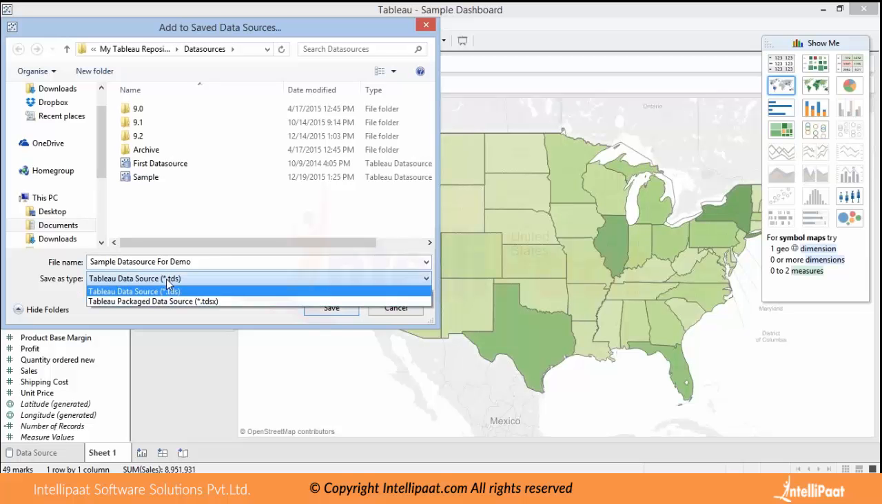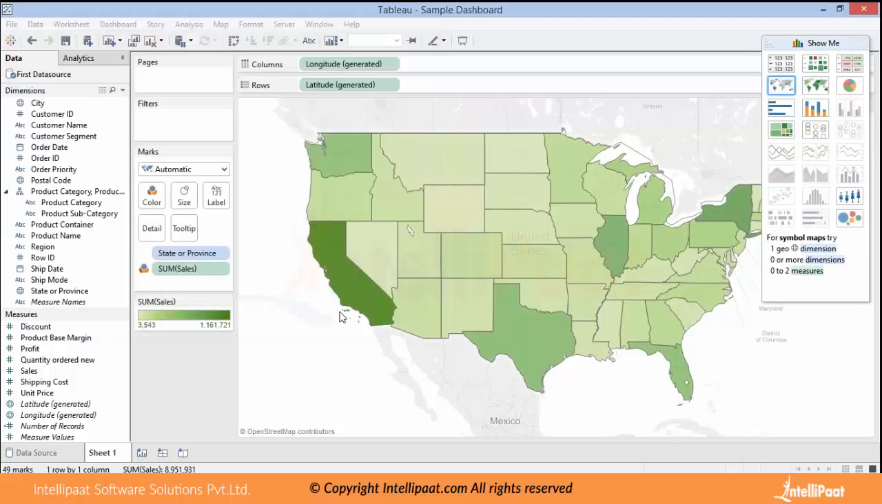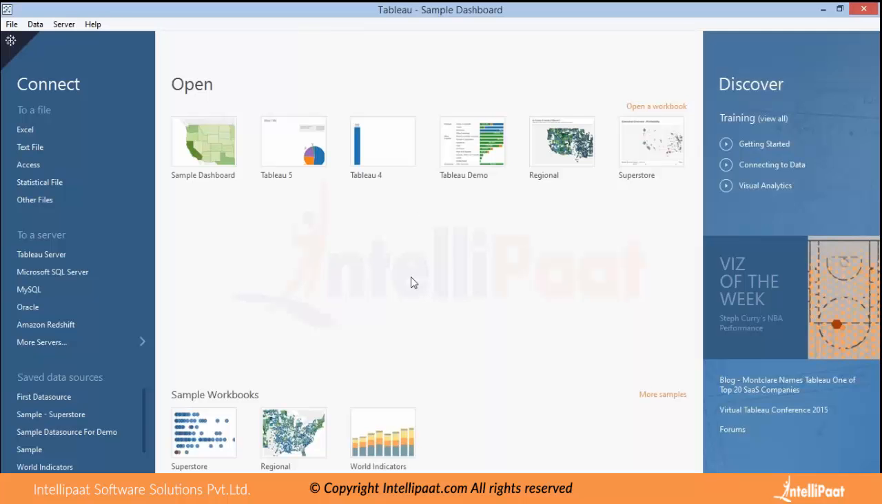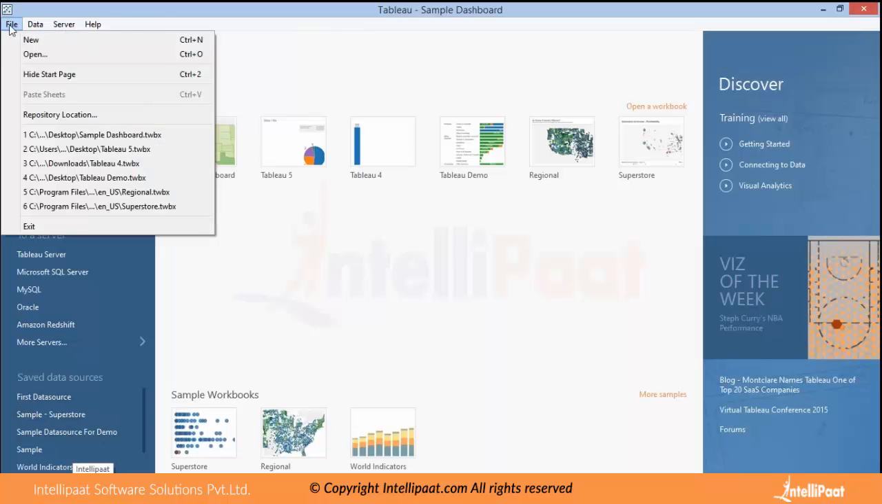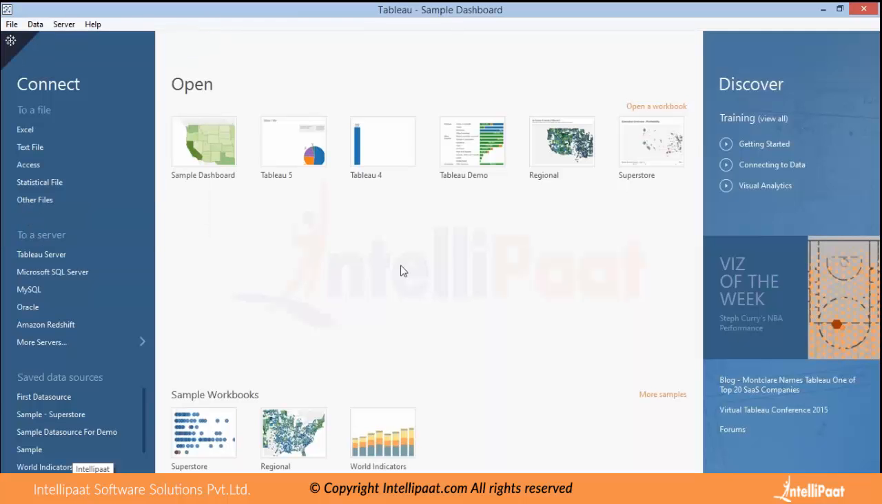The second option which we have is the TDSX file. This TDSX file will have data plus metadata, whereas this TDS file will just have metadata. Once we save this file, next time if we come to this landing page where we have the database connection option, in this saved data sources section, we can see the sample data source for demo. Next time if we want to access this data source, we can just click on this and access it.